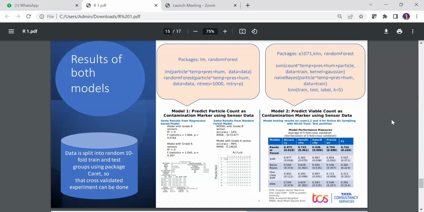Similarly, we can use the KNN, the k nearest neighbor classifier, or the naive Bayes classifier using the following command, and they give us the following result. This R console gives us the following result. When data is split into random 10-fold train and test groups using the package caret, there is another R package, caret, and when we run that package on that data, it splits the data into 10 random training and test groups. And you can take the 9 groups as training and the remaining 1 group as test, and you can do the cross validation.